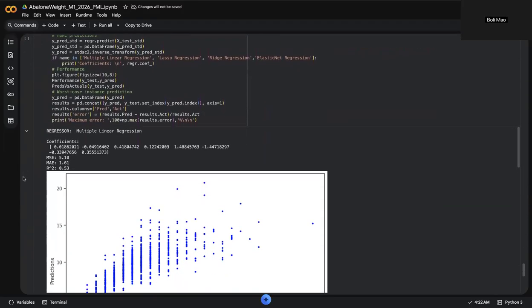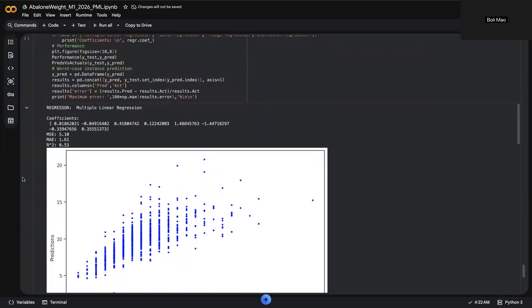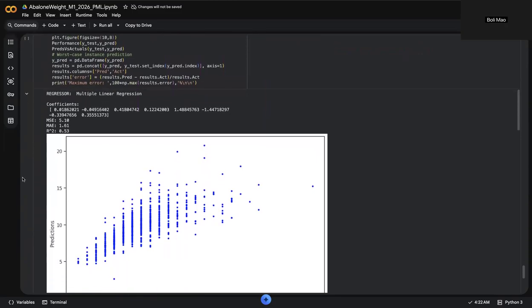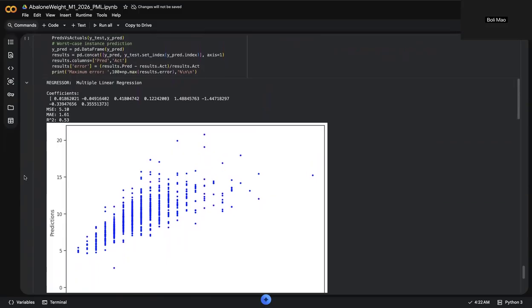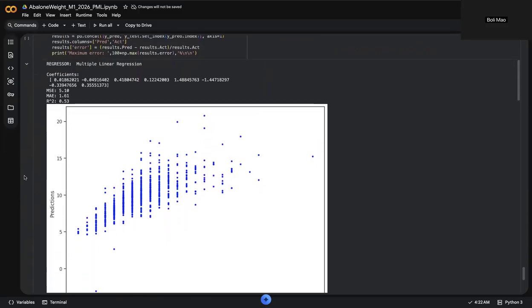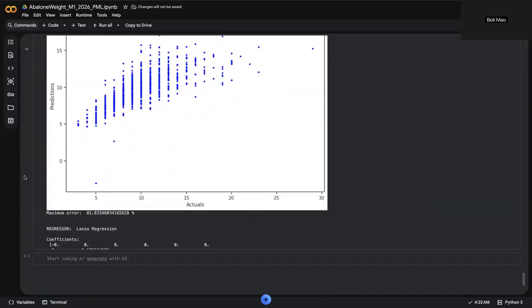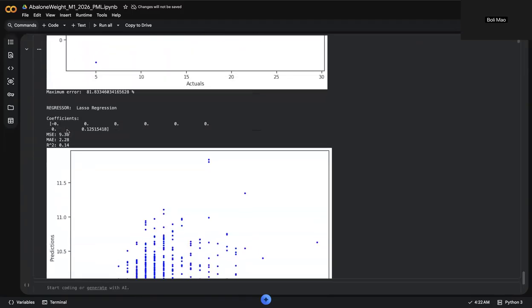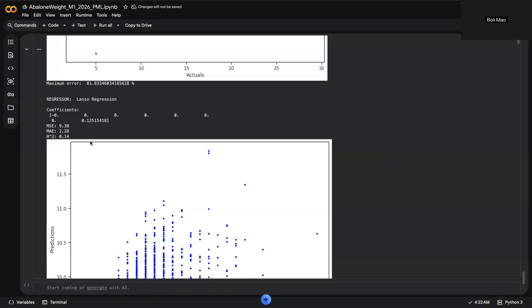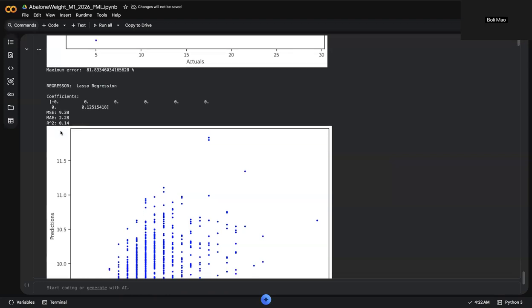For example, the multiple linear regression achieves an R squared of about 0.53. This indicates moderate explanatory power. The Lasso regression performs worse with an R squared close to 0.14. This suggests that excessive regularization removes important features. Other models balance bias and variance differently.